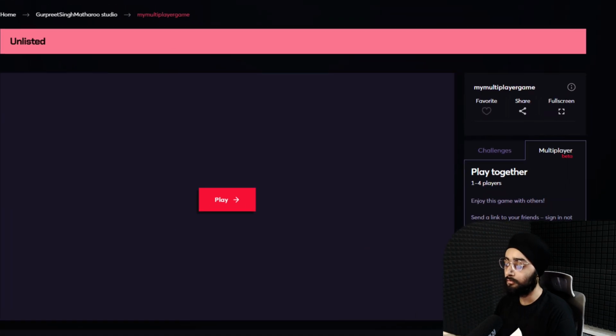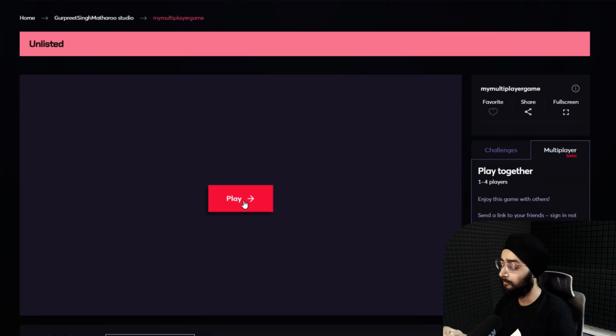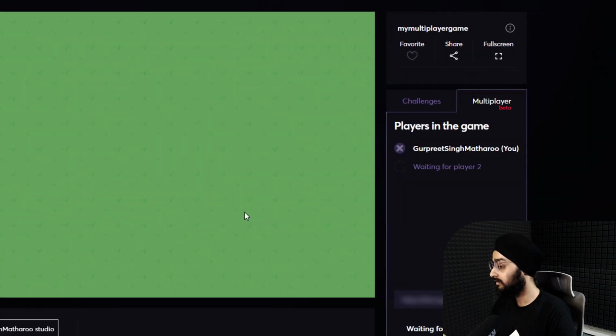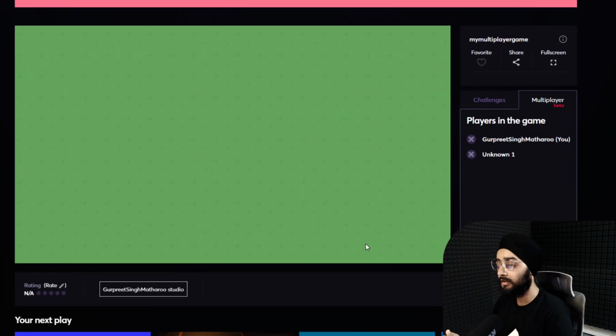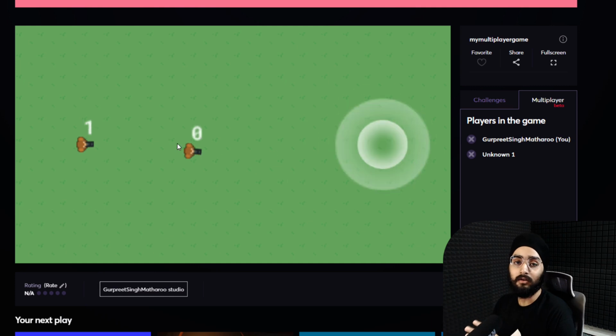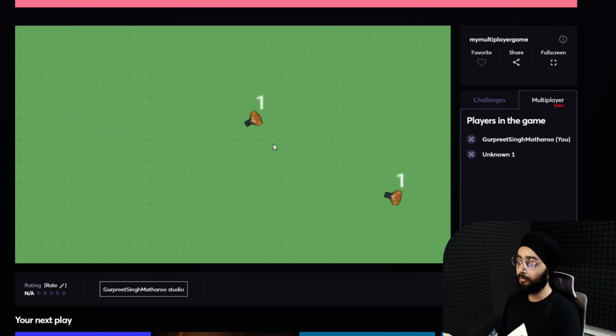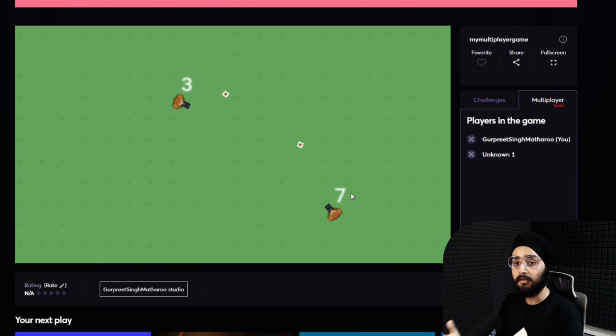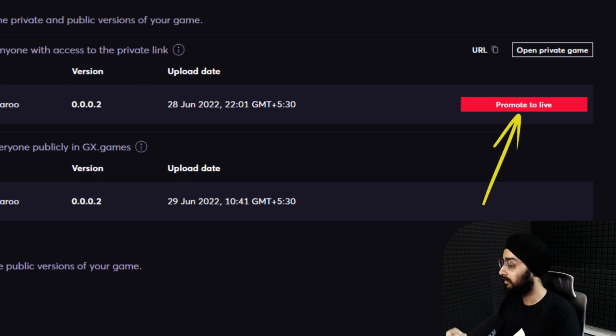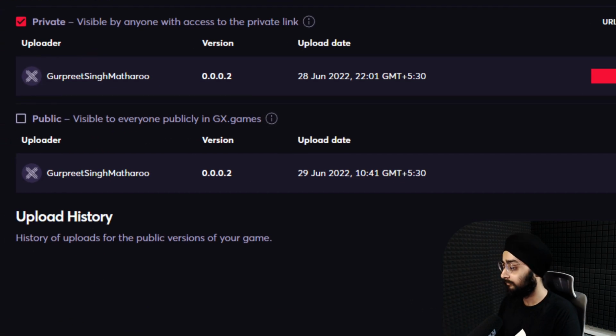This is the page where you or anyone else can play your game. Once a game is hosted, you will see a list of players on the right and a copy button below it. Clicking on this will copy a link to the game you just hosted, which you can share with a friend. And once they open it in Opera GX, they'll be in your game in an instant. So you can continue to update your game and test it with your friends through this private version. And once it's ready for public release, just promote your latest version to live and then enable public.